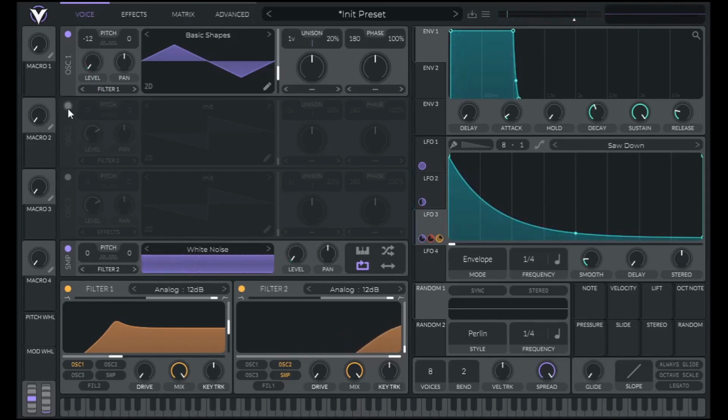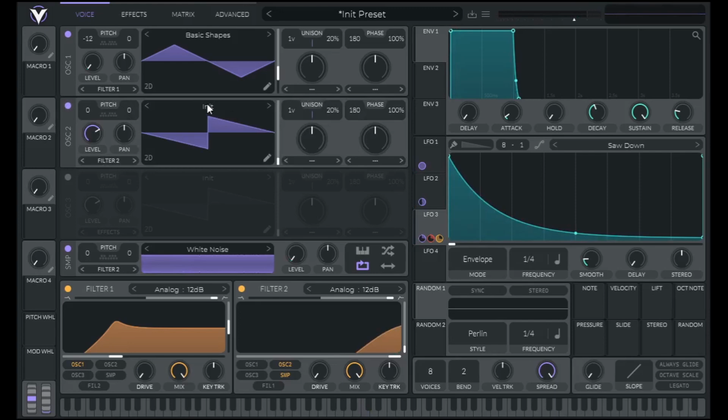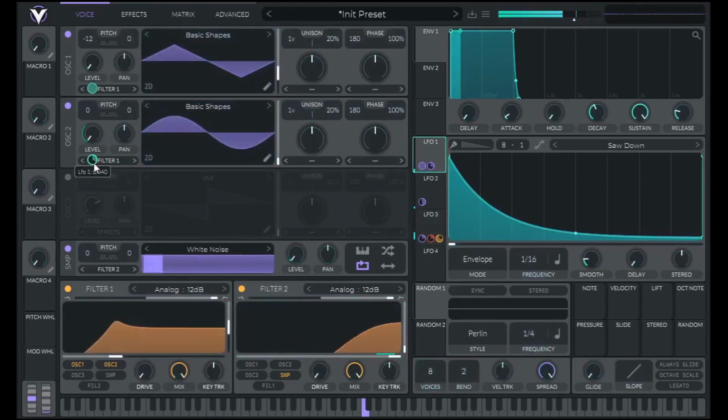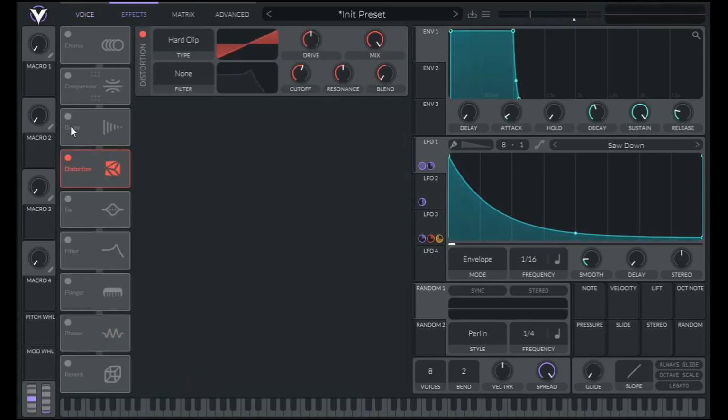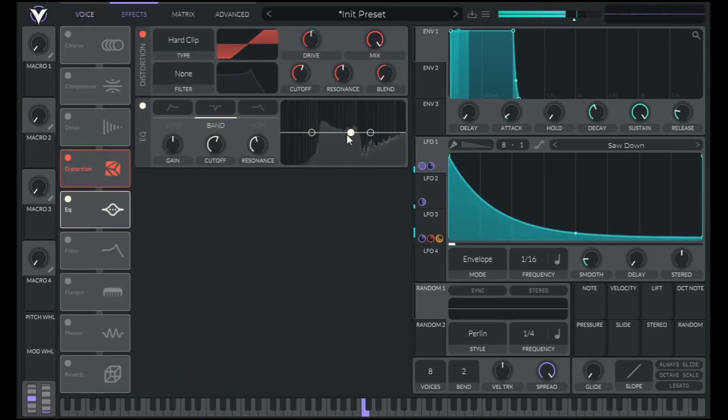Maybe that's fine. Let's try enabling this second oscillator, changing it into basic shapes. I'm not going to change this sine wave, but we have to change the output to filter 1. Whoops, we gotta change this. Which is this one? LFO 1. LFO 1 onto level. Let's see by raising the pitch. I want to see the EQ. Let's dip a little bit here.